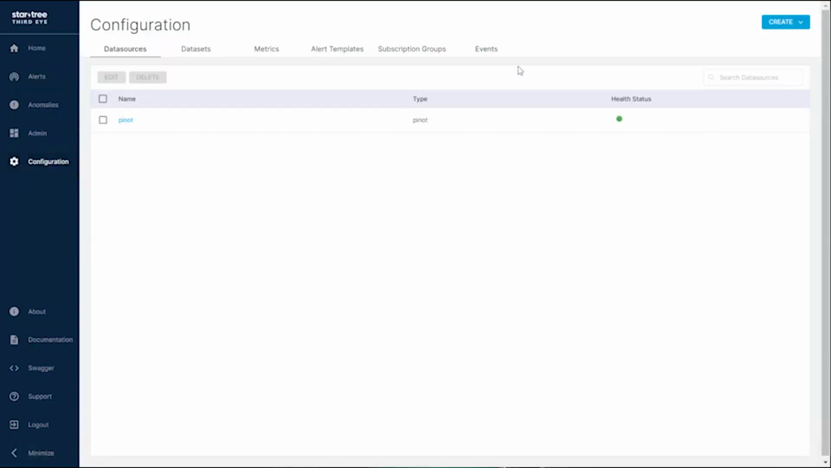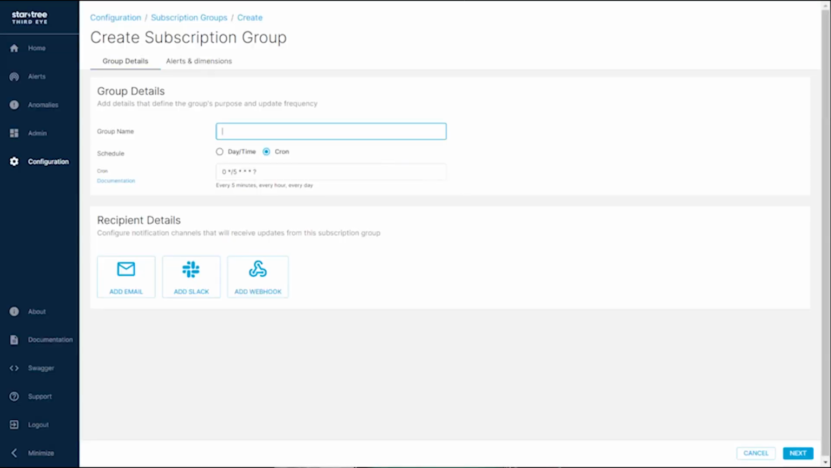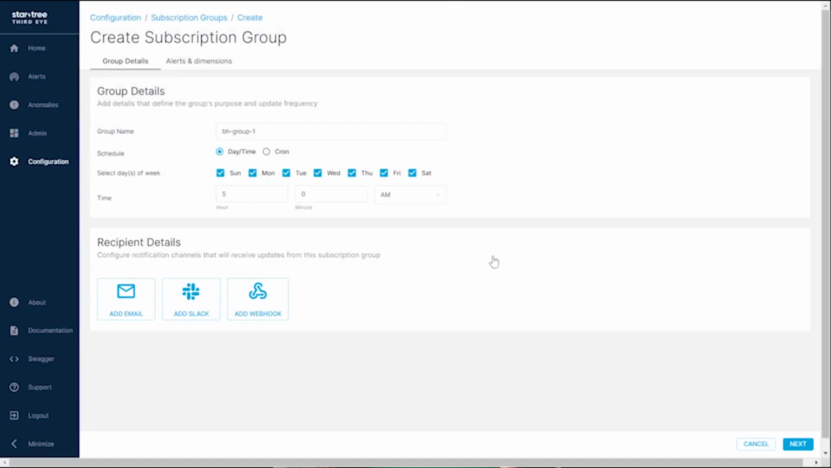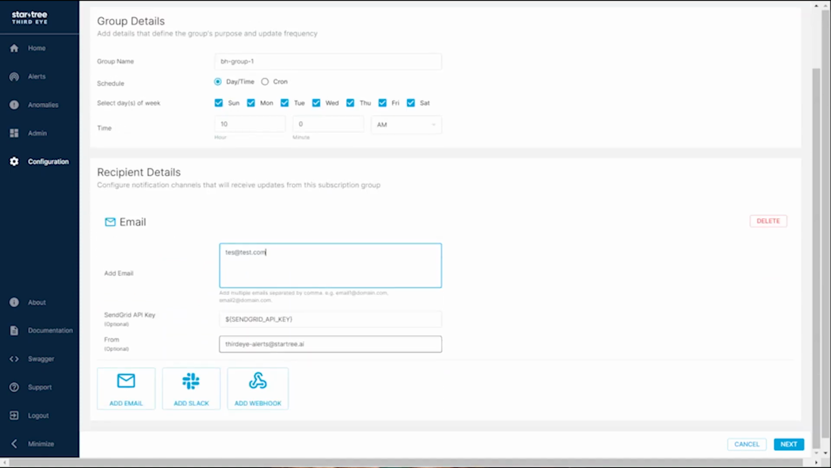Over in Configuration, we'll start by creating a new subscription group. In the Group Details tab, we'll give it a name, then specify the how often using either cron syntax or a simple user interface that lets you specify the days of the week plus the hour or minute the notifications should be sent out. Next, we'll need to tell it the who and the how. That's an email, a Slack channel, or a webhook to be invoked for the notification.